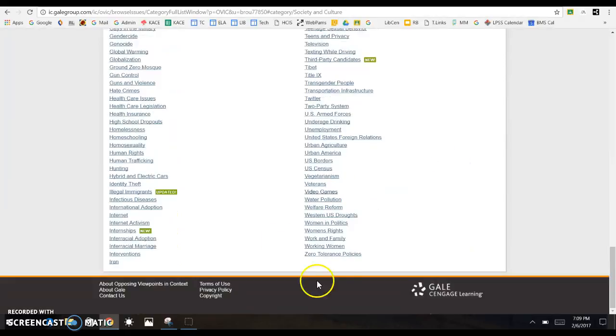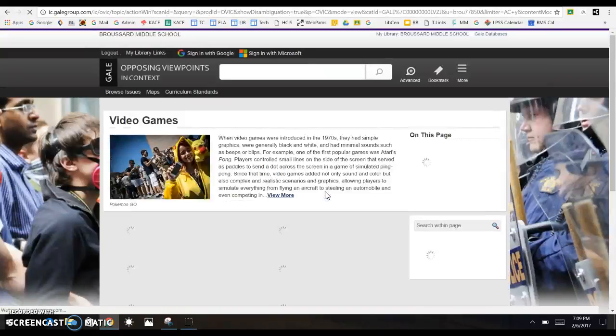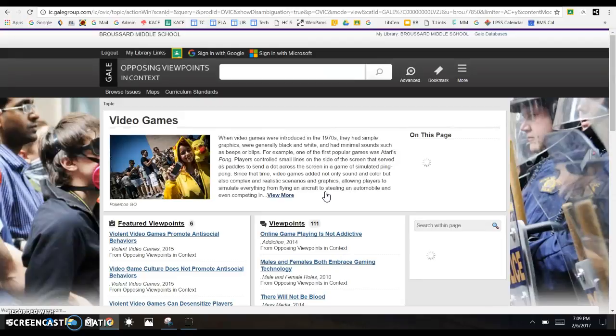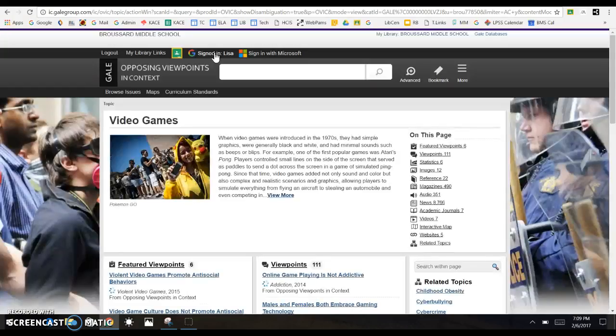So I'm going to scroll down. I'm going to use video games because it's the least controversial of the topics. So video games. I'm going to open it up. And from here, I want to sign into my Google account. At the very top, right here where I'm pointing, you can see sign in with Google. So I'm going to go ahead and click it. All right, so now you should see your name signed in, and then I see my name.